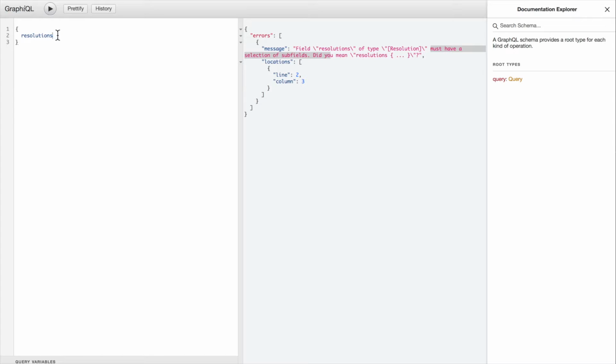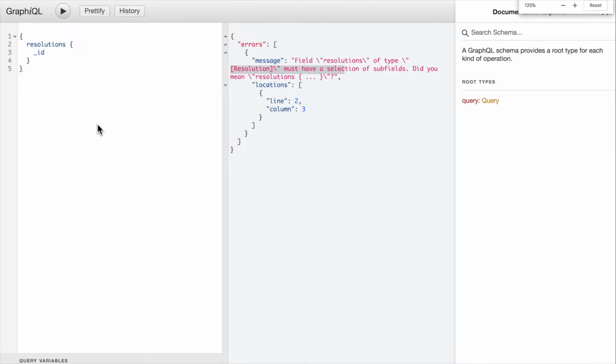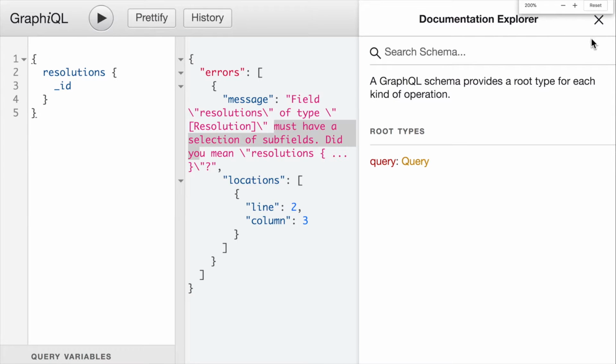When we're doing a query that returns an object or an array of objects, we have to specify which items in that object we actually want. This is simply the power of GraphQL, because we only get the stuff we want and none of the stuff we don't want. So if I say ID here inside of two more brackets, actually let me bump the font size up so you can see this a little bit better.